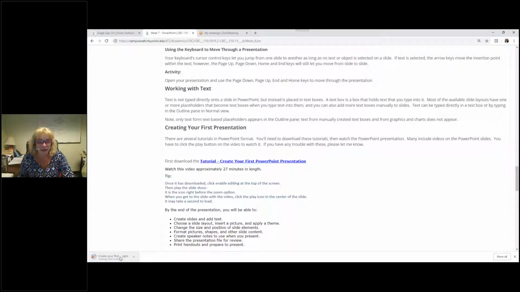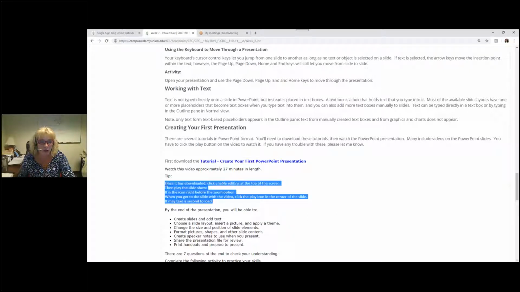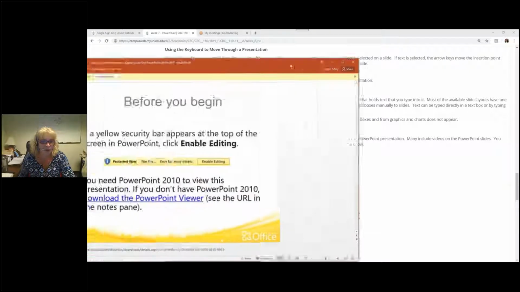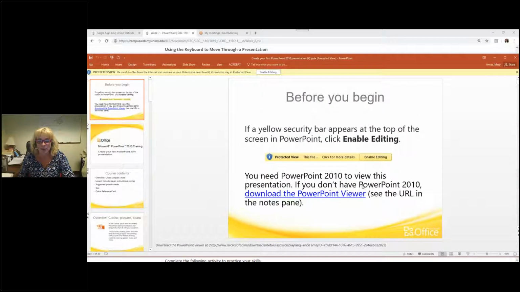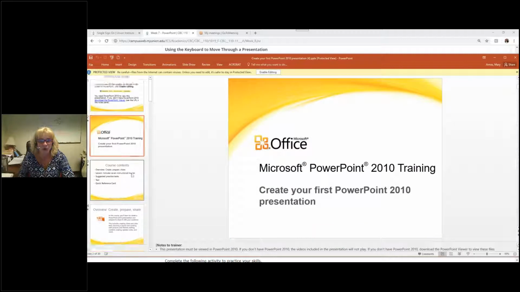And these are actually PowerPoints that have, some of them have embedded video in them. It gives you some directions here for how to open those. And so it has opened, and you can see it here. This is referencing 2010, but the information is still really good.